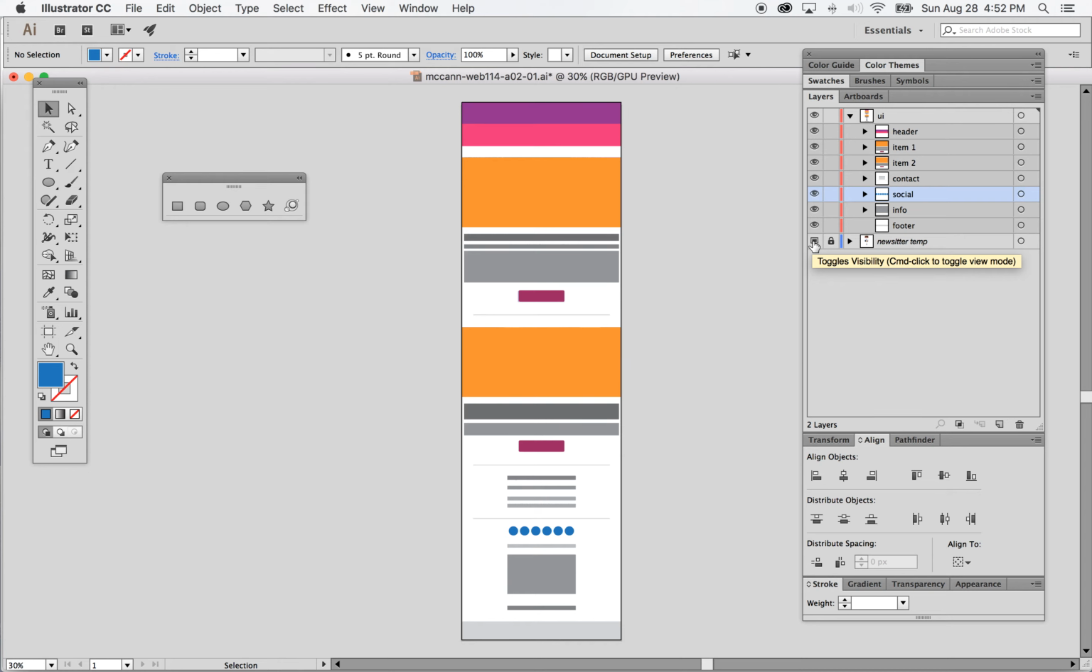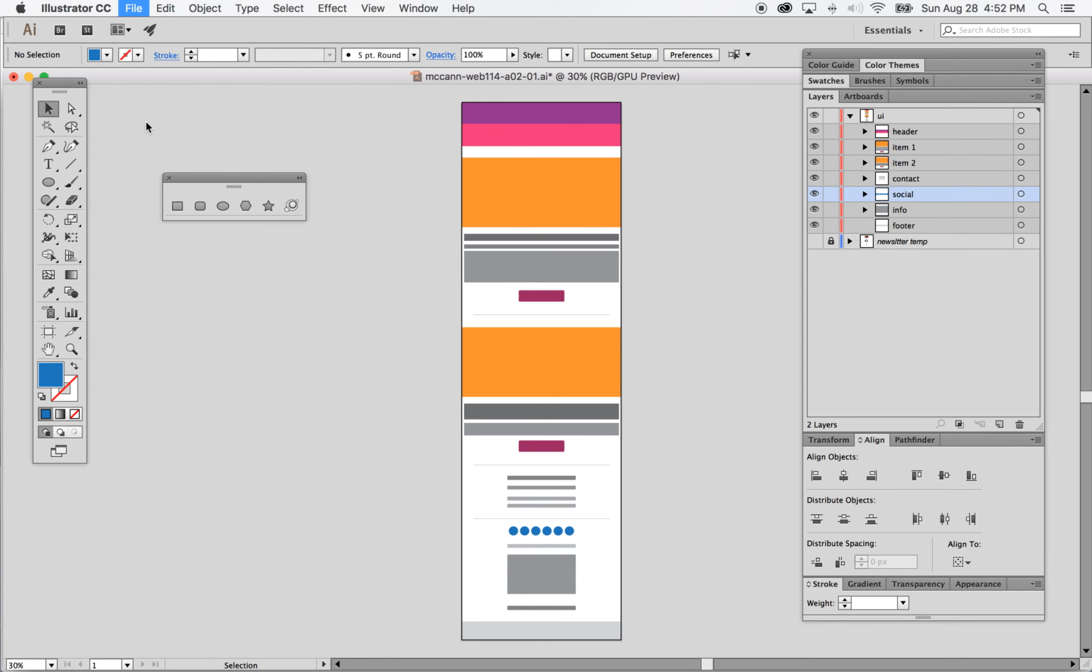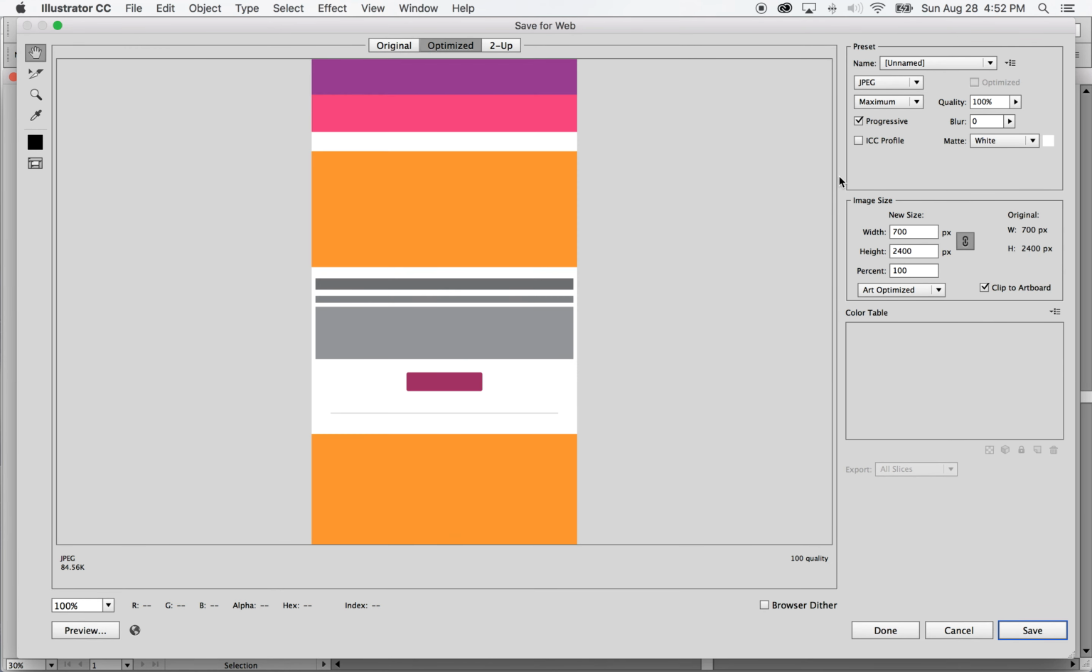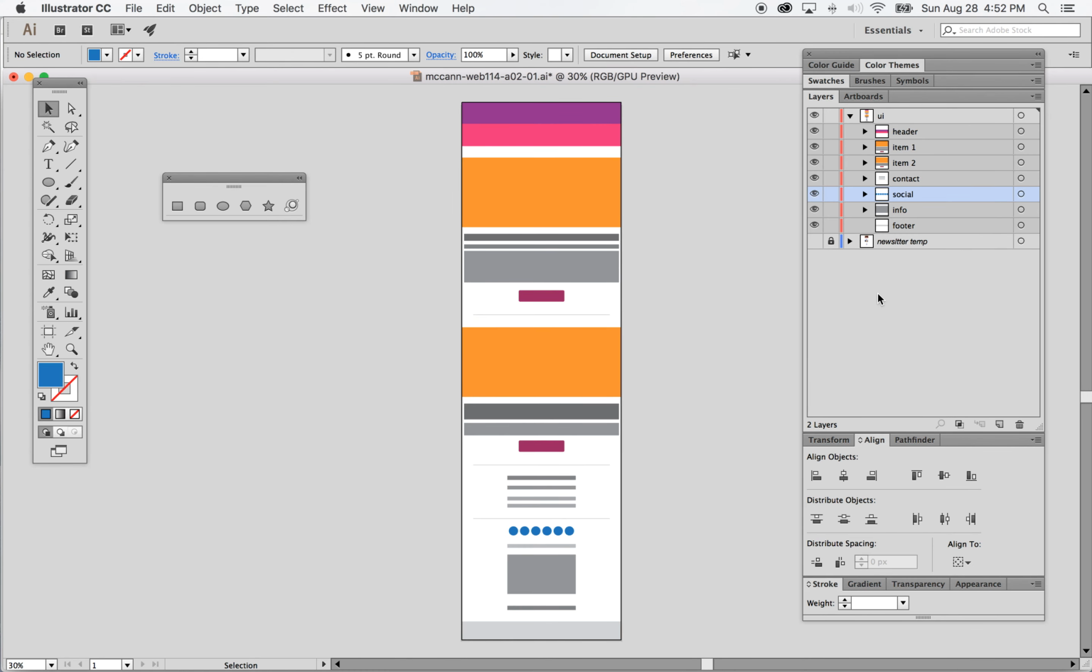I'm going to turn off the newsletter template. And I'm going to go to file and, of course, save that. I'm going to export, save for web. Go ahead and choose JPEG maximum there, save, and it'll take on the same name as the previous. I'm just going to navigate to where I was saving my assignments from before. There's my web, and then it's a JPEG. That's good. And click OK.